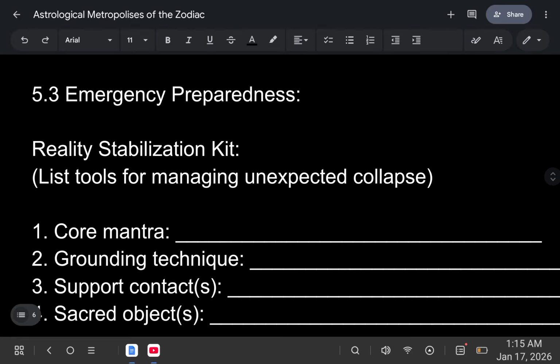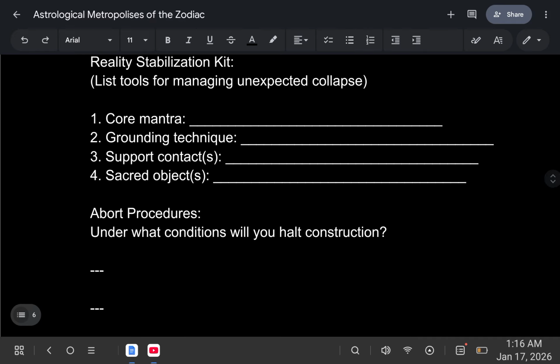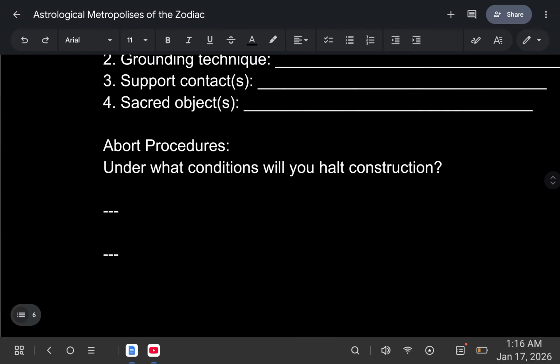Emergency preparedness. Reality stabilization kit: list tools for managing unexpected collapse. Core mantra, grounding technique, support contacts, sacred objects. Abort procedures: under what conditions will you halt construction?